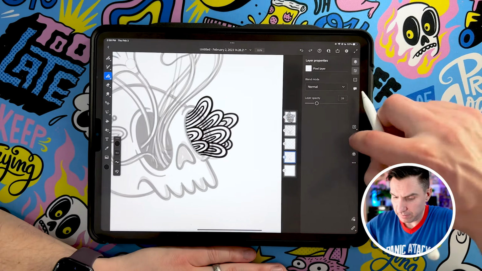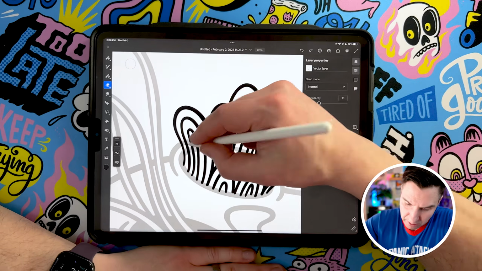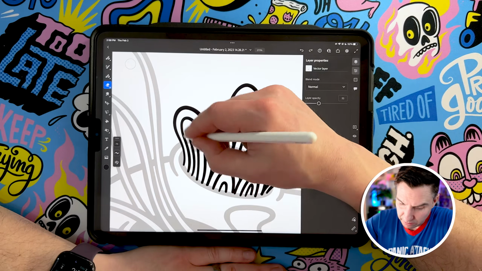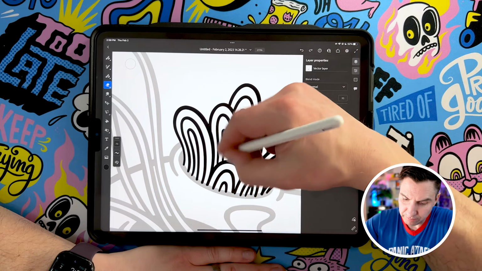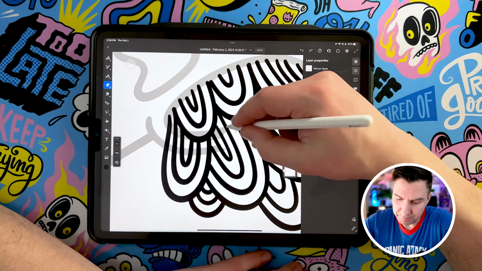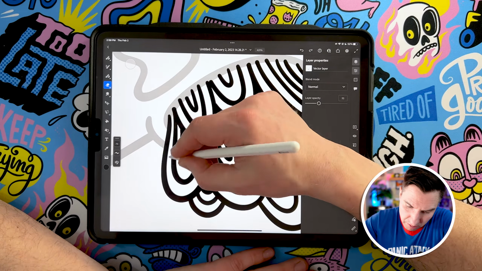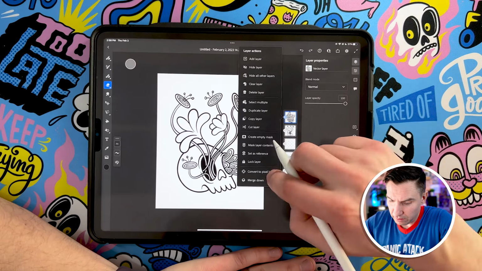All right, turn off the sketch and then just go back into our skull and erase what's behind these squiggly things. I don't know what they are. Don't ask me. I'm just the one drawing over here. All right, so that is good.